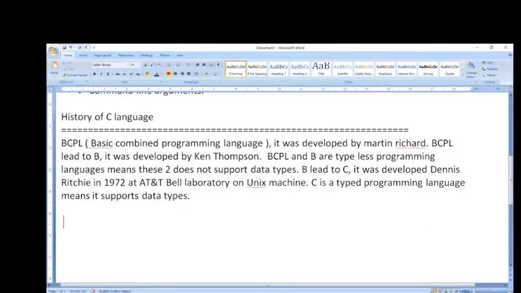Okay, sure. There are so many high-level programming languages. One of the important high-level programming languages is BCPL. It stands for Basic Combined Programming Language. This language was developed by Martin Richards. He is the developer of BCPL. From BCPL, a new programming language was developed that is called B. And it was developed by Ken Thompson.